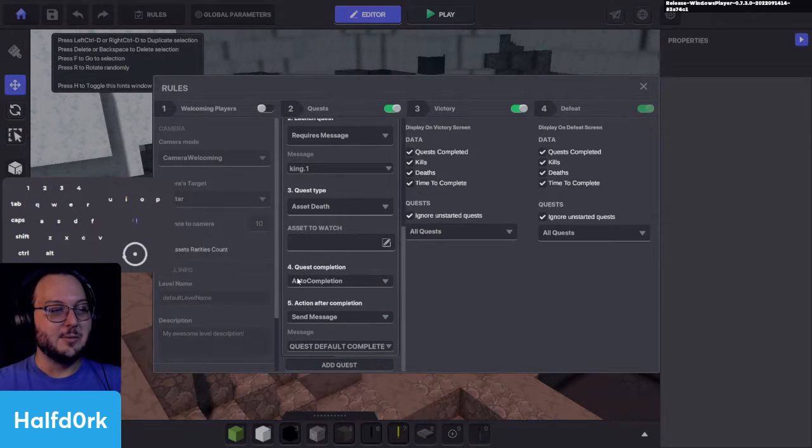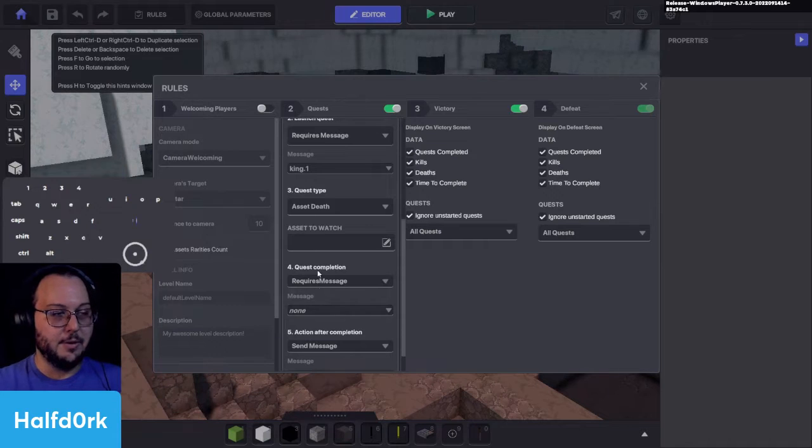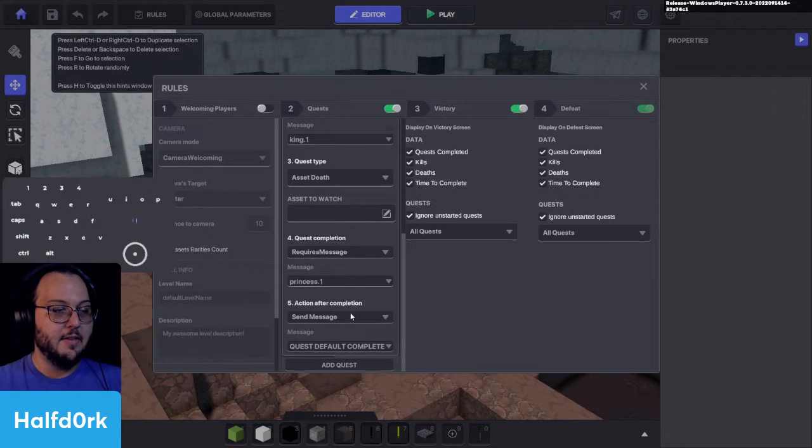But once we defeat this web, we can have the quest autocomplete, or we can have like, oh, we got to talk to the princess first. So we can go ahead and do that. So we can set up that first message. So we'll do princess.1.